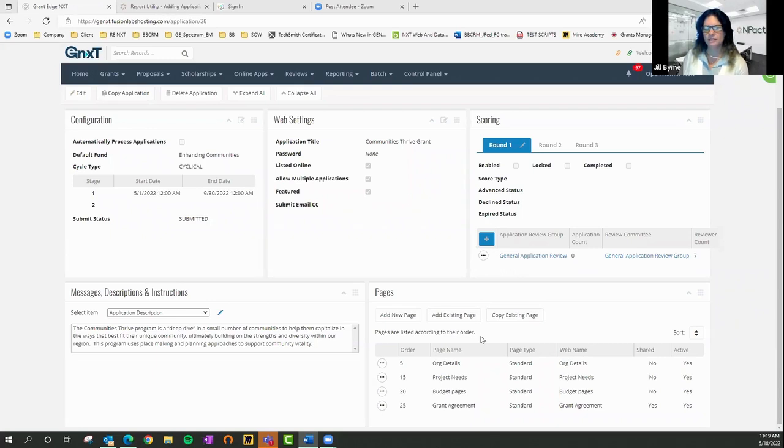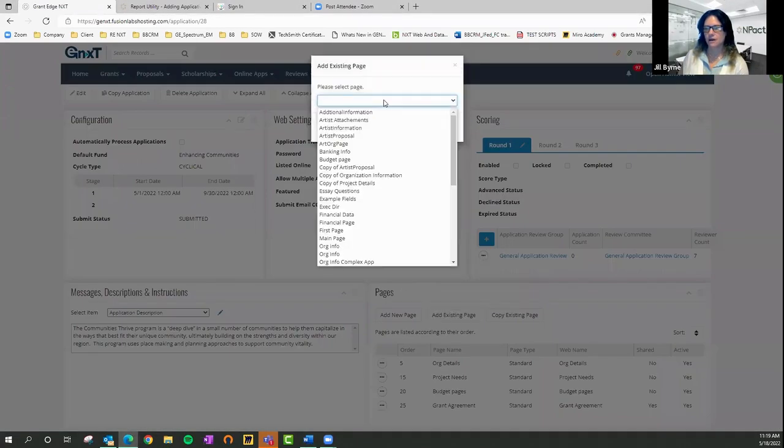When you use the add existing page, this is going to be the same page, but might be in a different application. So the nice thing about that is you're going to be able to change it once and it carries through to everywhere that that page happens to be applied. So for example, maybe your grant agreement. Let's open that up. And so we've got an example of a whole bunch of different application pages that have already been created in the system.